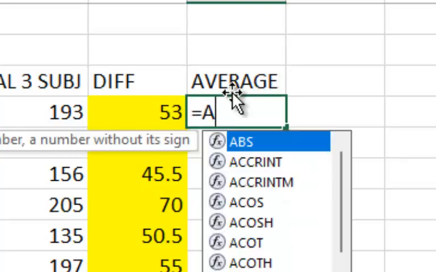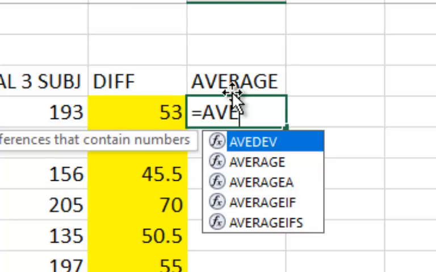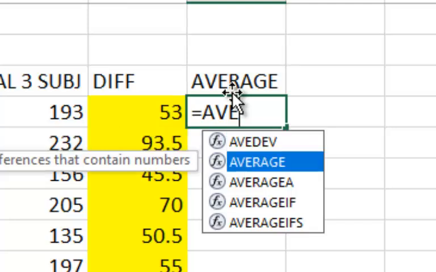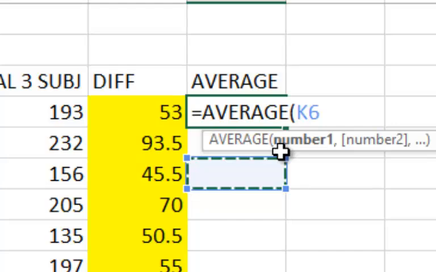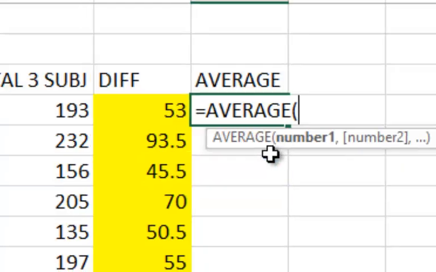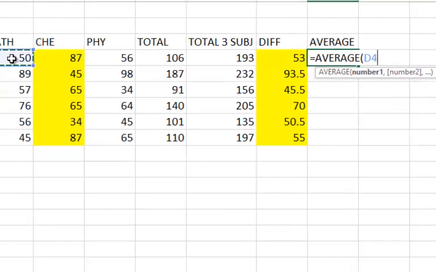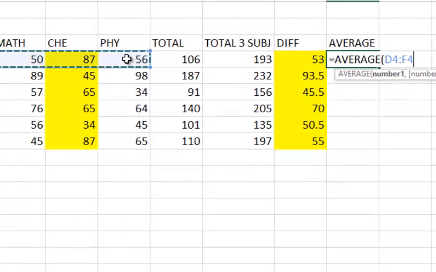You just say equals average. As you are typing, it will give you different functions. Which one do you want? We want to use the average. So we put the average. We want to take the average of these three subjects. Actually, the third method of providing the cells, if you don't want to type, is you just click and drag. It will give you the range of all the cells that you want to take the average of.